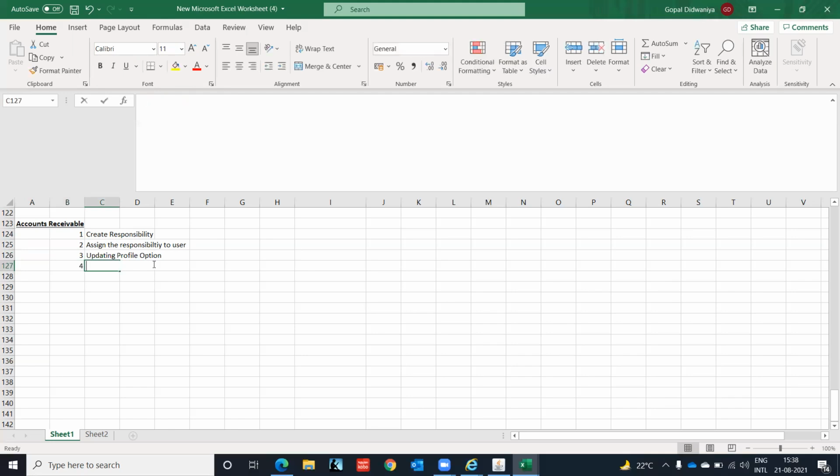Fourth, AR. We go to the AR responsibility. Inside the AR responsibility, we are going to system options. These system options are basic options. Then in the fifth step, we have the customer profile class. Then in the sixth, we have create customer.